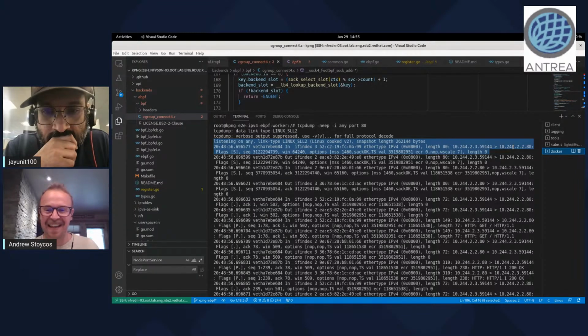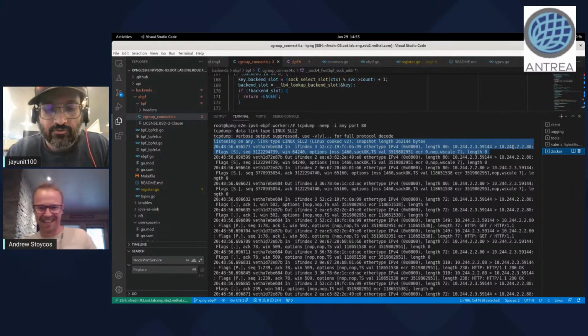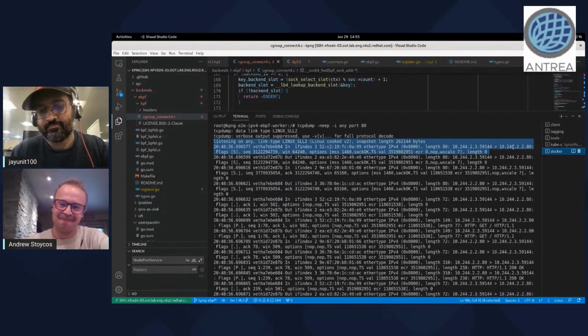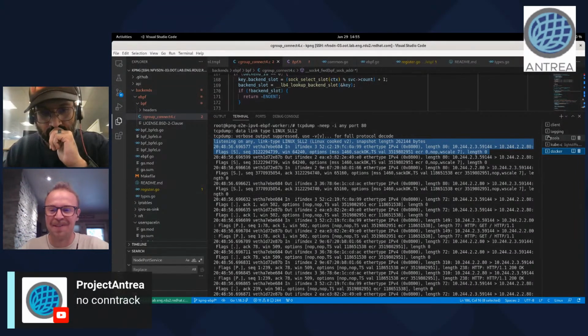Does that make sense? We are rewriting that packet before the first packet in the connection even gets to the Linux networking stack. So we don't even have to keep state of that. We don't have to do any conntrack. It just works in this case. No conntrack for cluster IP services.